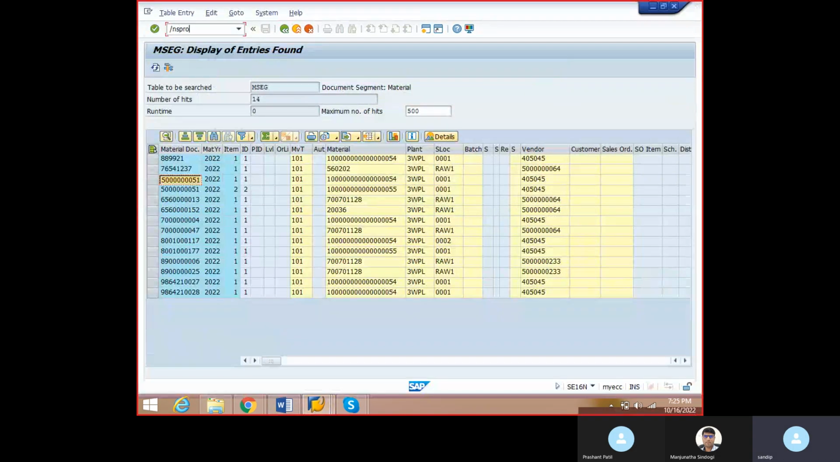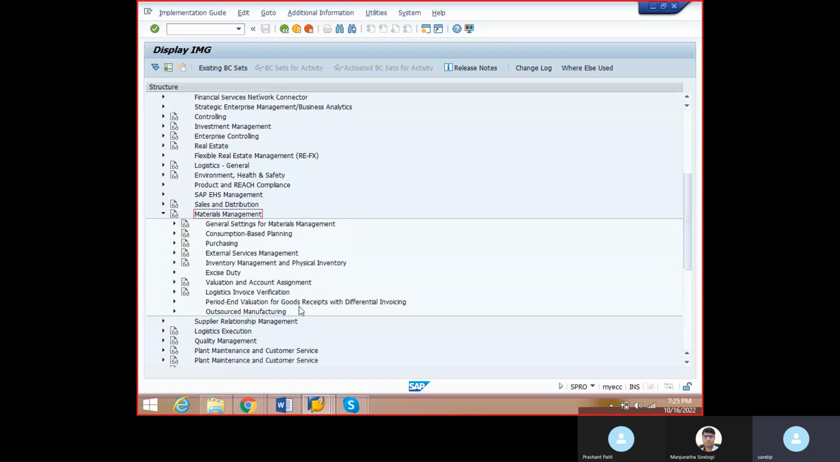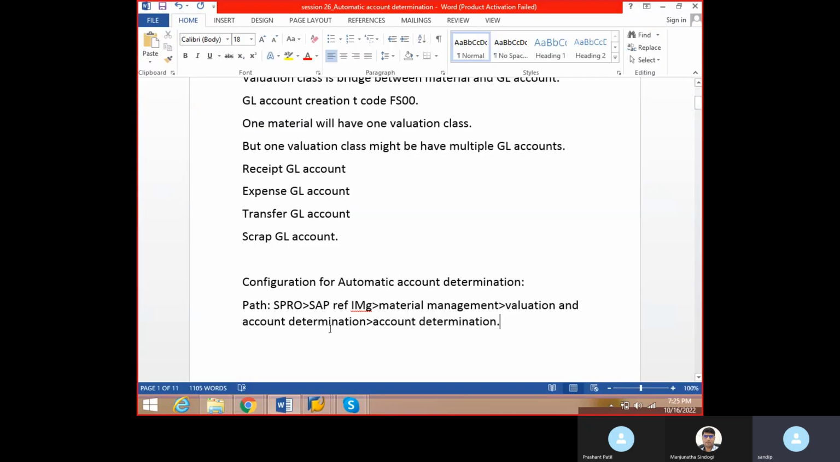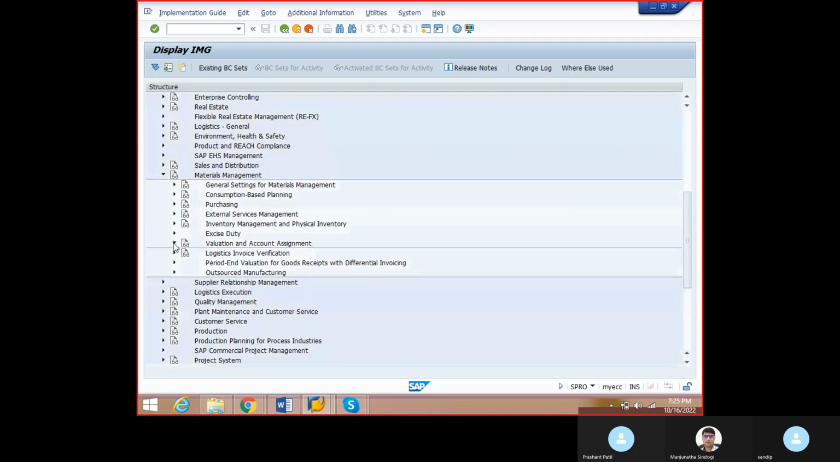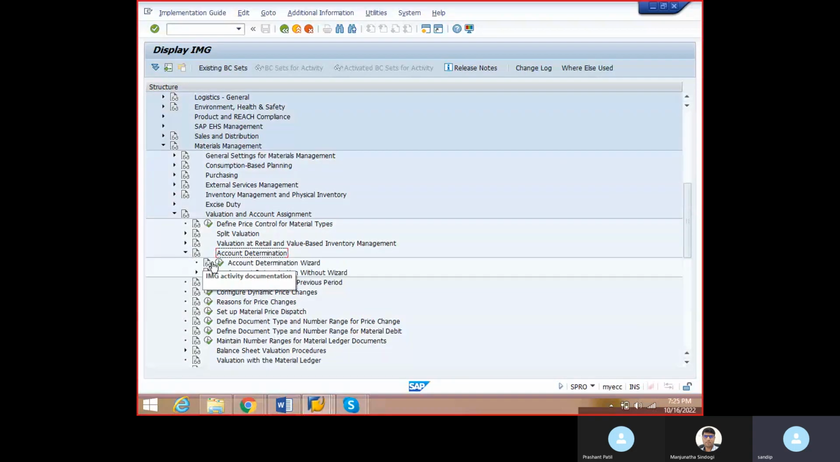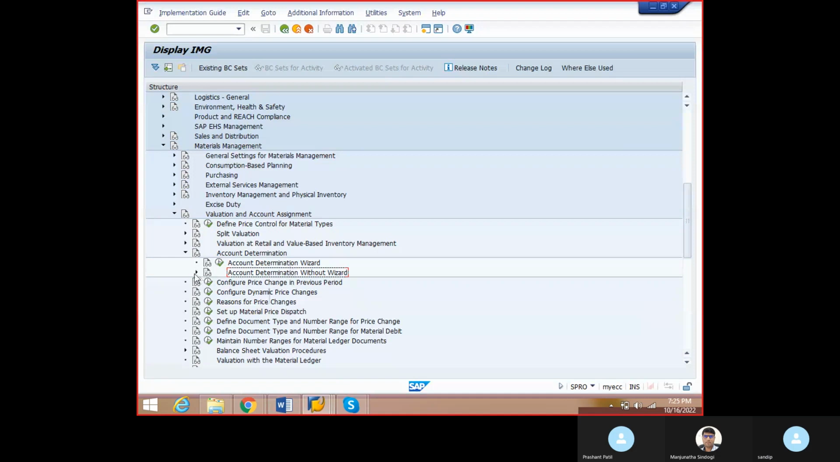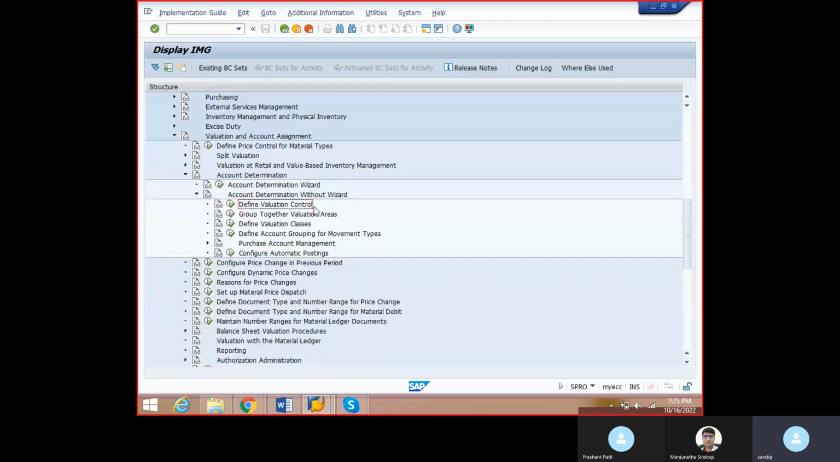SPRO, SAP Reference IMG, then Material Management, then Valuation and Account Assignment, then Account Determination, then Account Determination Without Wizard. Okay, this is not correct. This account determination we need to configure under that. Just open it. Here you will see define valuation control, group together valuation areas, define valuation class.